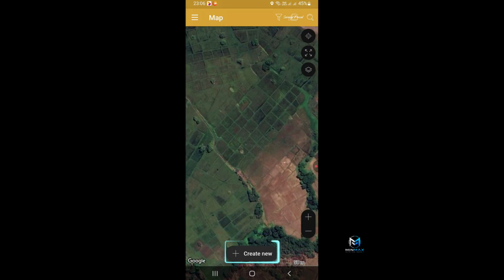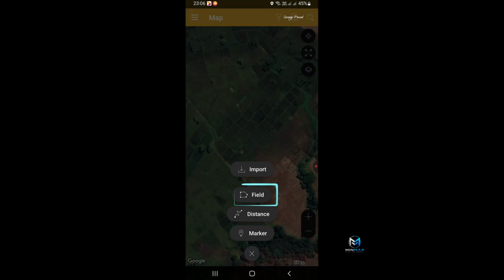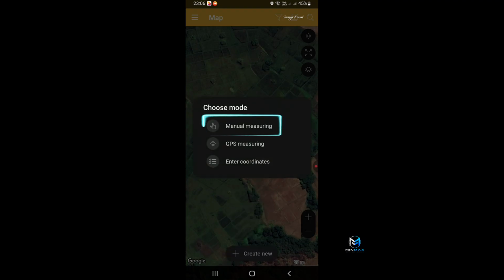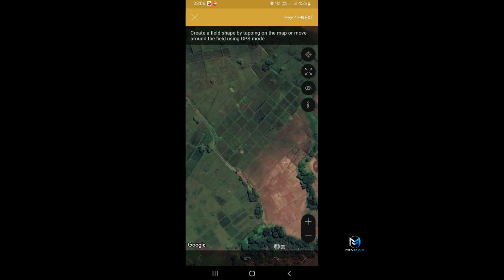Tap the Create New button with the plus icon at the bottom. Three options will appear. Select Field. Next, choose Manual Measuring. Now navigate to the location of the land you want to measure. Tap on each corner of the property on the map.